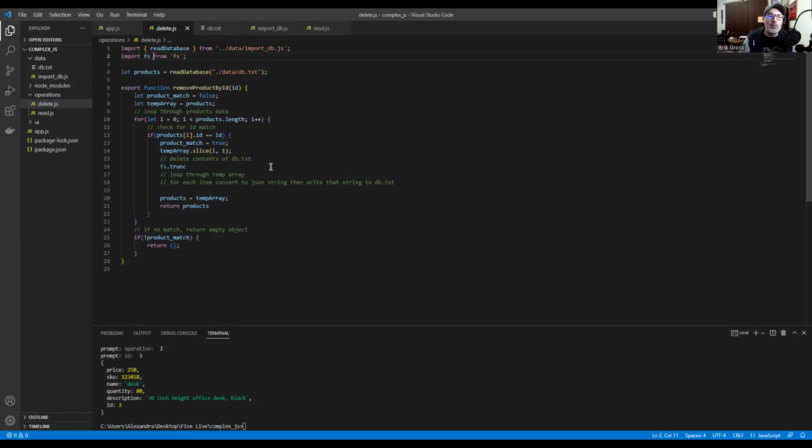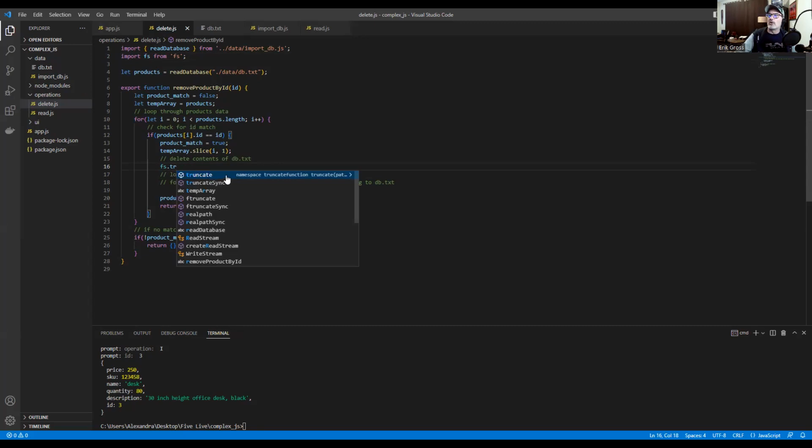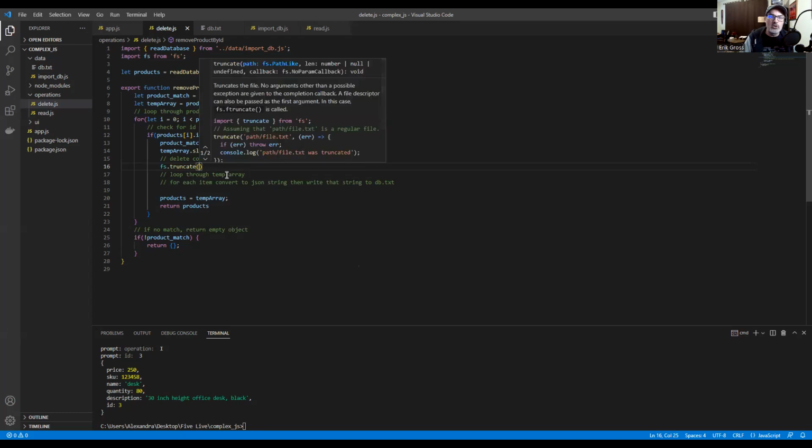So now, go ahead and on line 16, erase it all the way back to the dot. Hit dot, and let's use Visual Studio and start spelling truncate. Okay, good. Let me do that as well. fs.truncate, hit a parenthesis once. You have to hit enter. Hit enter to take truncate. Okay. Hit parenthesis.